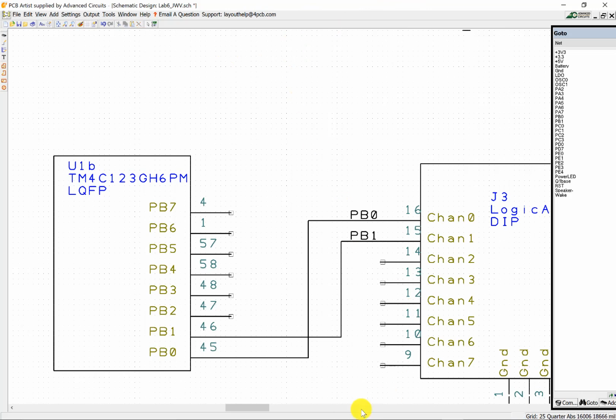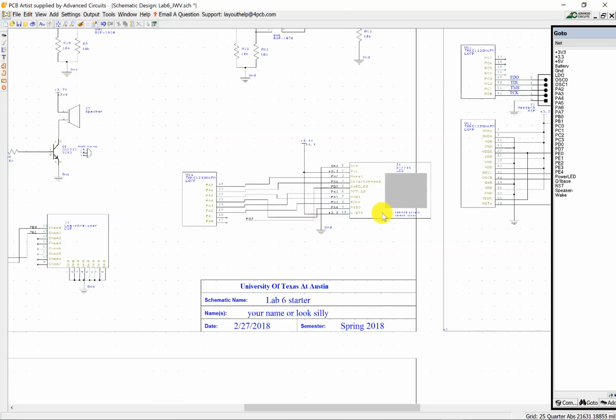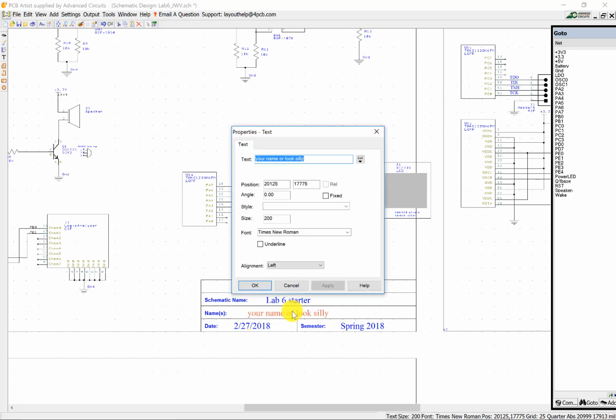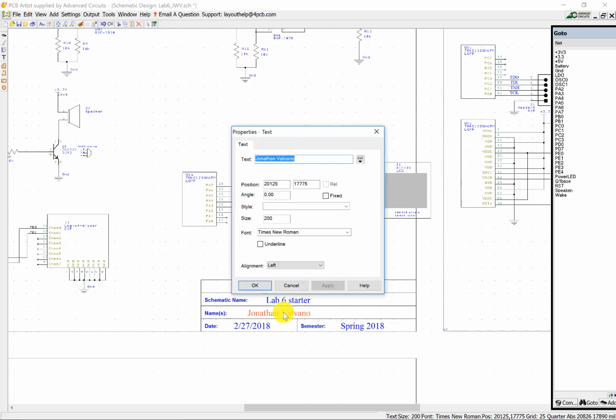All right, let's go do the power. There are a couple of ways to do power. One of them's already, okay, now change my name. Nobody looks silly. No looking silly. Spell your name right. All right. Copy. Right here.